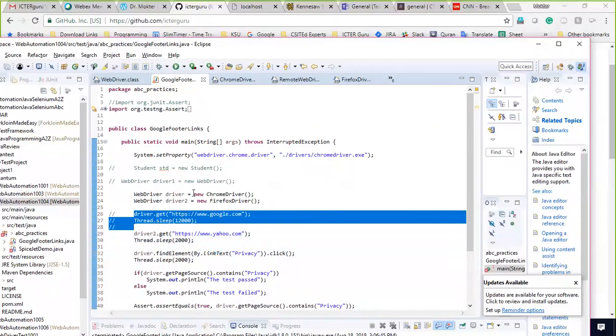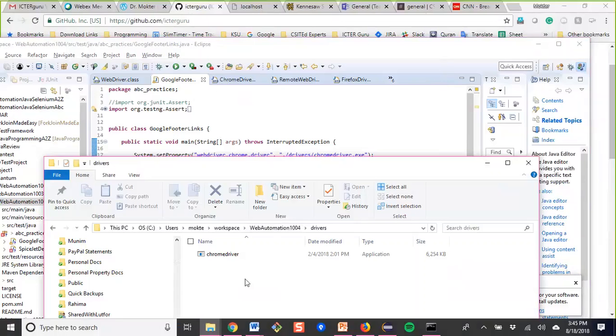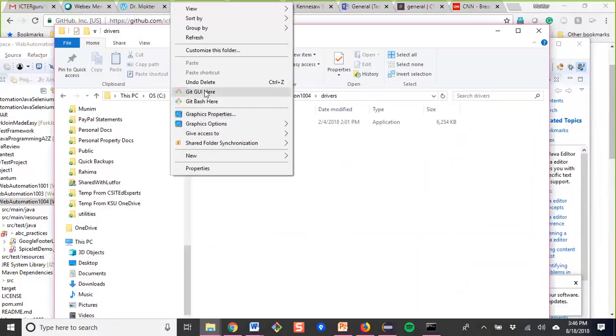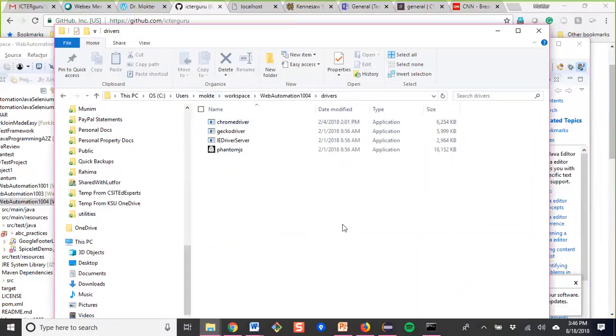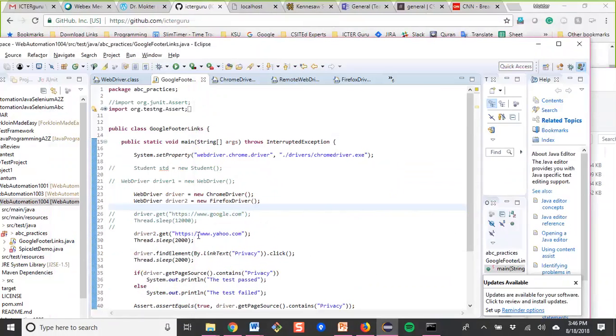Okay, I deleted it. You remember that? Yeah, you did. I deleted some drivers from the local machine. You say I have the gecko driver. Right now it will work, but let us see if it opens or not. Let us give it 12 seconds to wait.